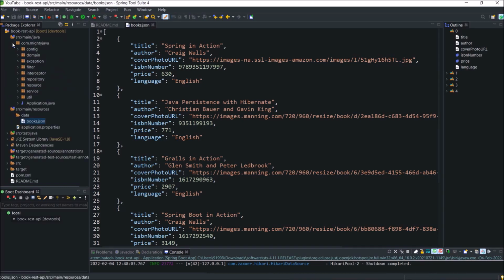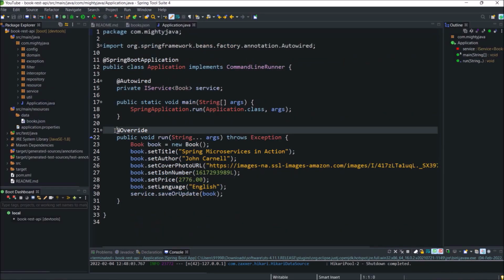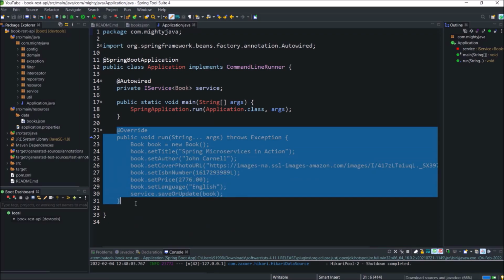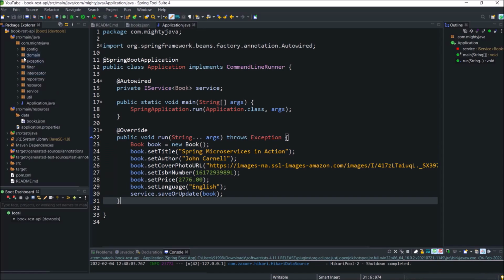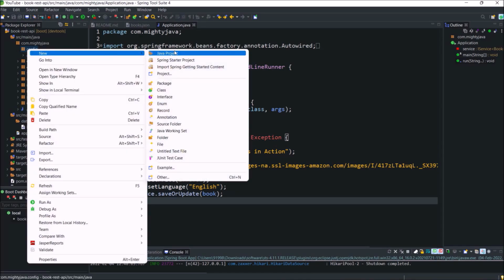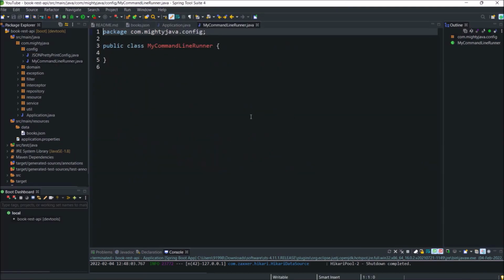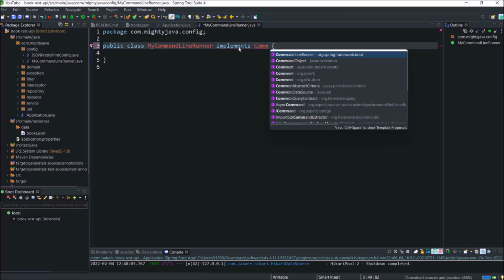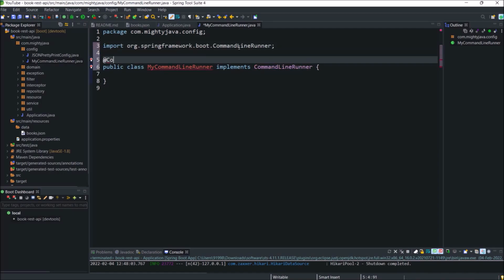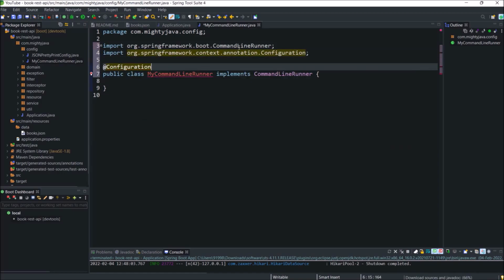Now let's open the application class. Here you can see we are saving the book object using the command line runner run method. This run method is part of the application class. So let's move this run method code to another class. Let's create a class, and the class name, let's say, MyCommandLineRunner. Let's implement the CommandLineRunner interface. Annotate this class as a configuration. Let's override the run method.